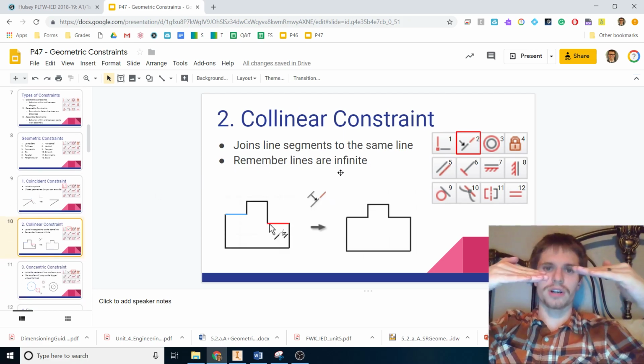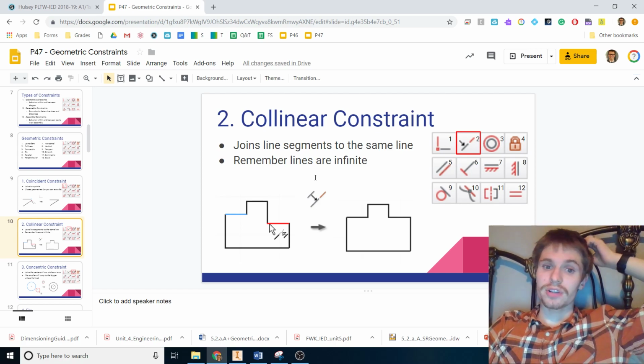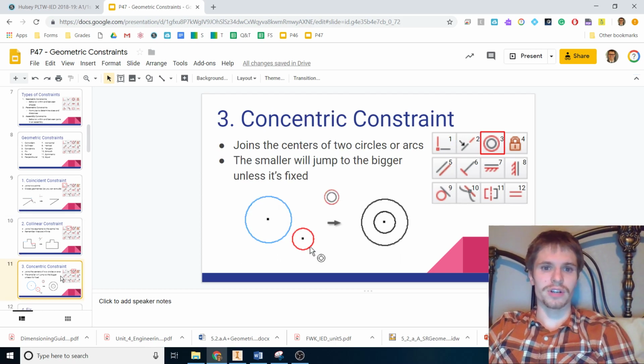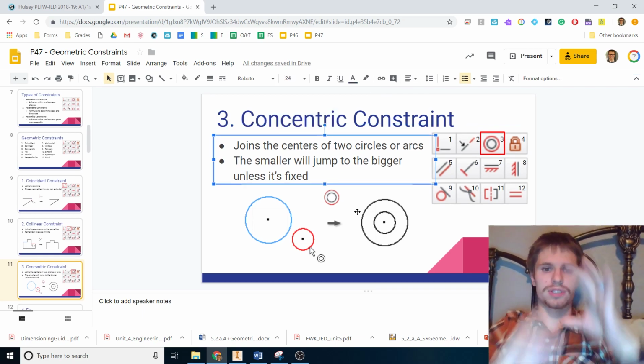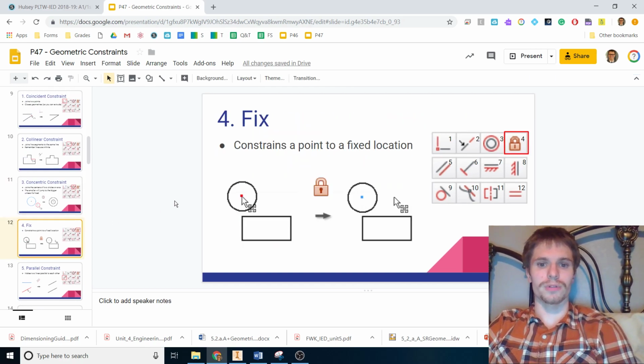Number two, collinear. We'll make two lines on the same infinite line. Remember, these are line segments. Lines are infinite, so these two lines in this example are on the same line if you extend that forever. Number three, concentric. Con meaning the same, and centric meaning center. So two circles have the same center. So you click on the two circles, they'll have the same center despite the size relative to them.